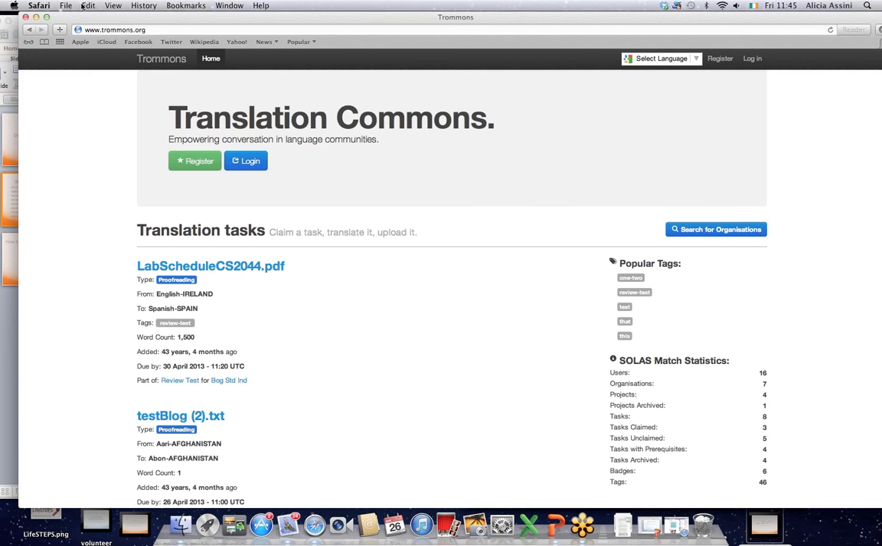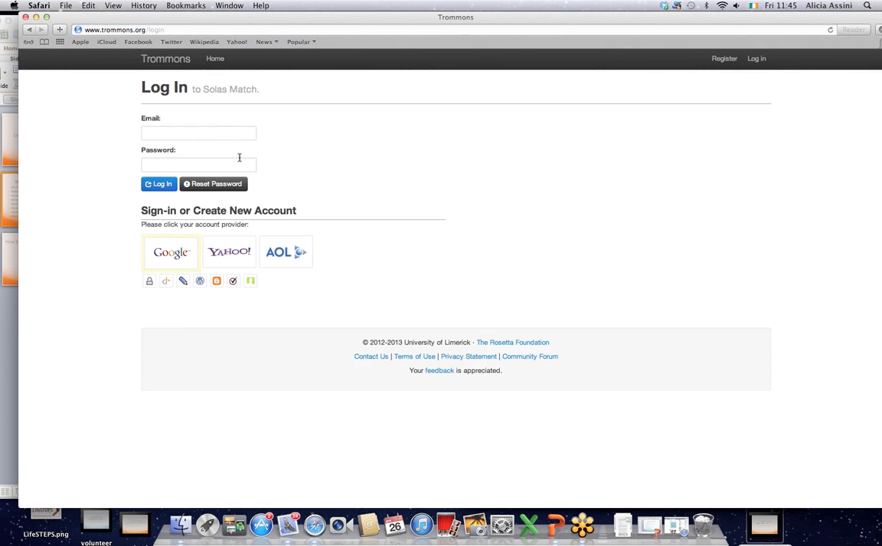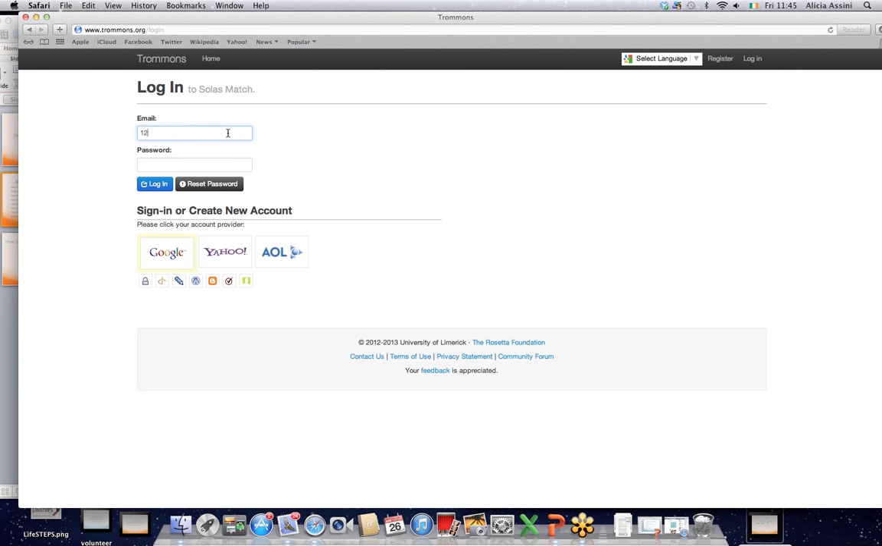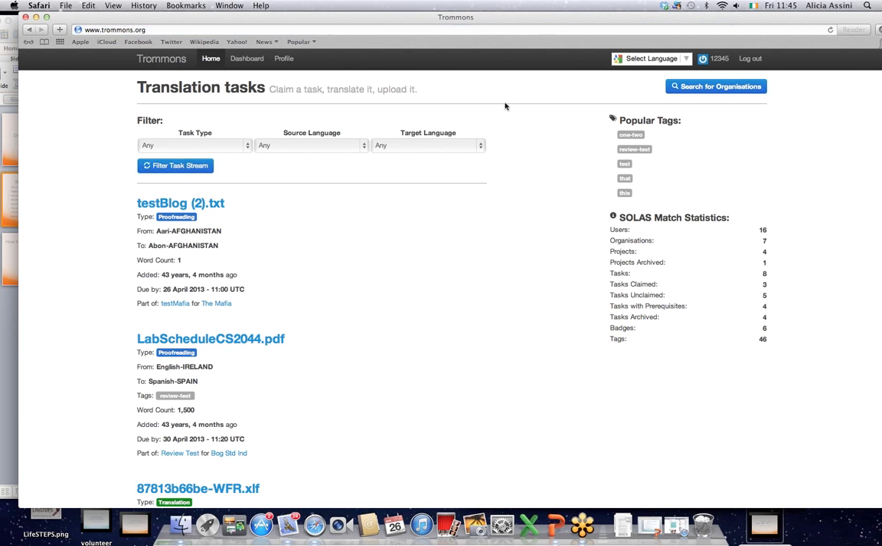So we will head to our browser, type in Trommons.org. Since at this point we are already a registered user and we've already registered our organization, we just need to log in. So let's hope I remember my password. And if not, there's the handy reset password button.